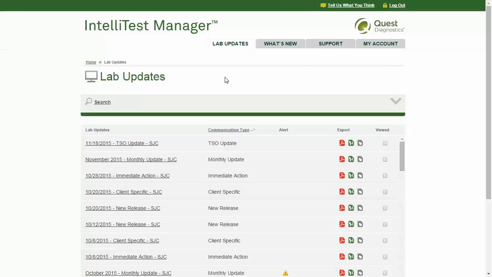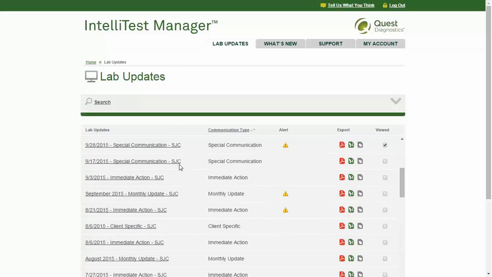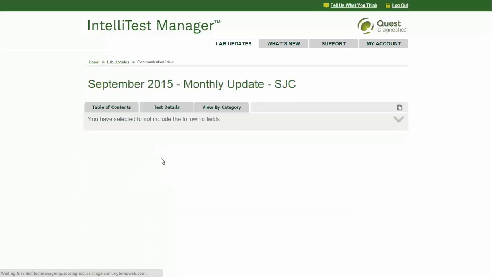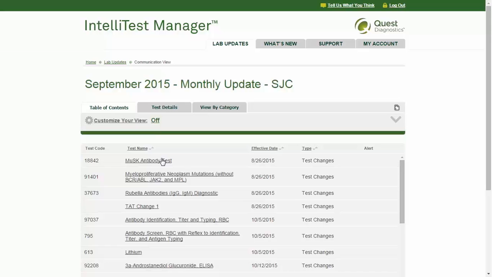Viewing specific communications. While on the Lab Updates page, click on the title of a communication to view its details. Each communication contains 3 tabs, providing different ways to view the information. On the default tab, Table of Contents, you will see a listing of all the tests covered in the communication, their effective dates, and the type of communication that they are.